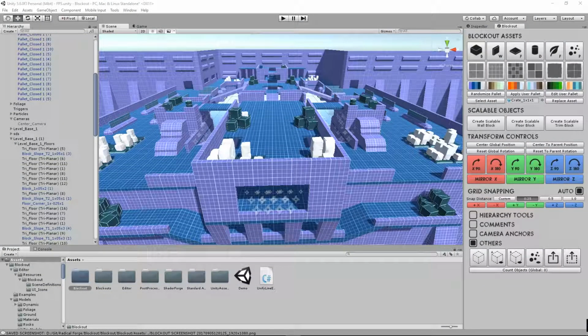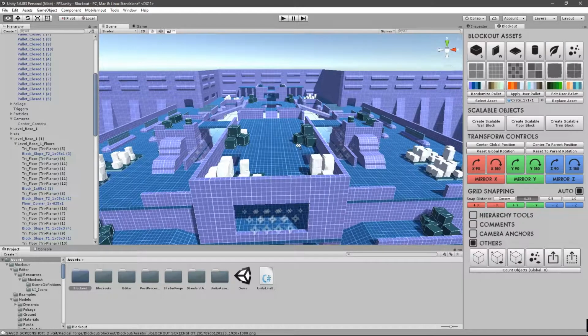Hi everyone, and welcome to this Blockout tutorial on other tools that are included in the Blockout asset pack. Other tools can be located at the very bottom of the Blockout window after you've expanded the Others section. There are 4 categories of other tools in the main Blockout window. There's triggers, particles, export, and obviously count objects.